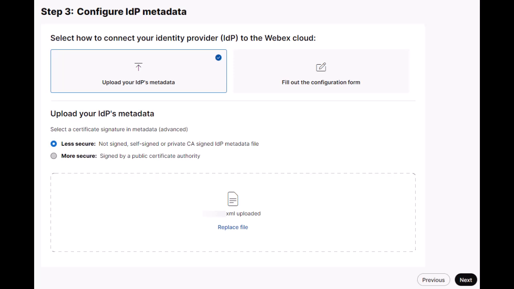By default, it is set to the less secure signature method. You can choose to keep this as it is or set it to more secure, as I have done here. Finally, upload the XML file that we downloaded from Google. Once uploaded successfully, select Next.